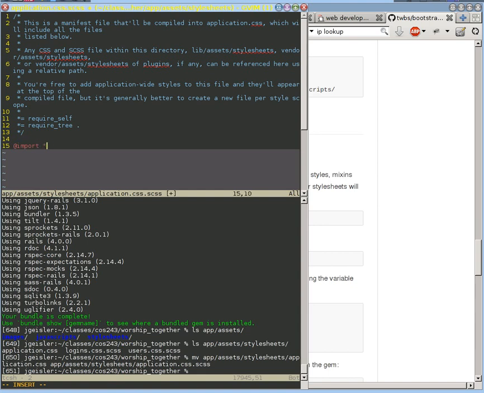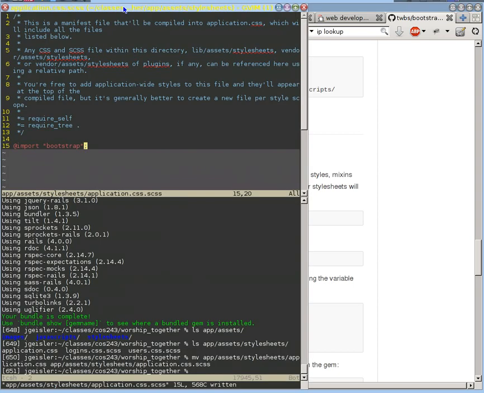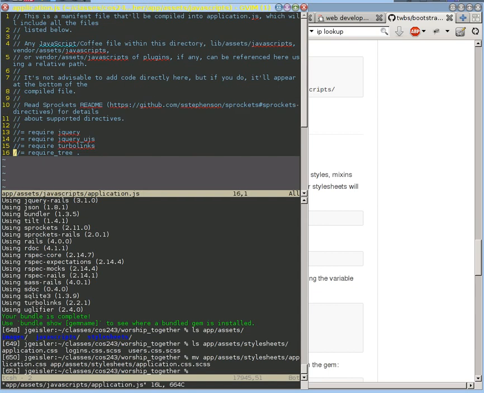So when we edit that file, assets, stylesheets, application, we put in here @import "bootstrap". Now, when we run it, it's going to see this and say, oh, that's something that SCSS wants to do, and we'll do that properly. Let's also edit our app/assets/javascripts/application.js, and we can tell it that we want our Bootstrap libraries as well. So now we've got both the CSS and the JavaScript.